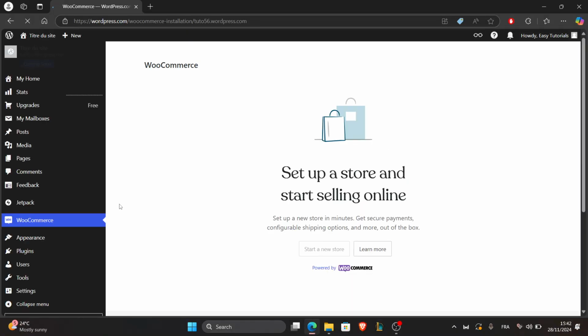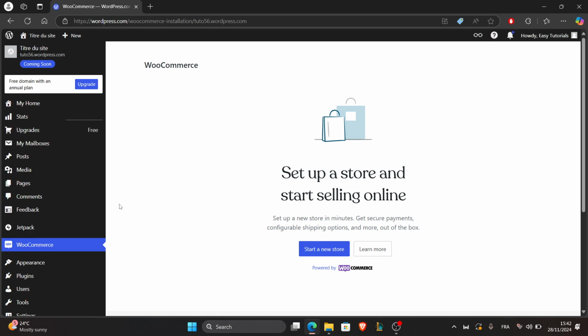In today's tutorial, I'll show you how to use variation swatches in WooCommerce to enhance product pages.